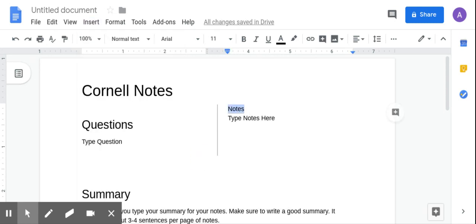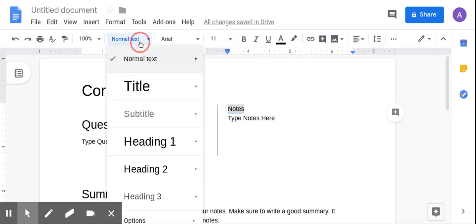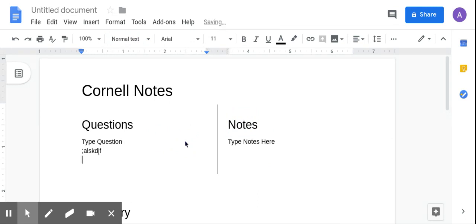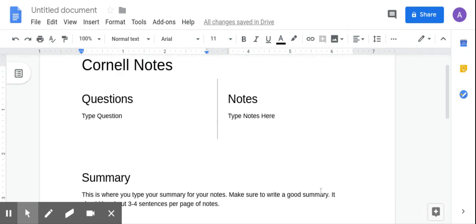Okay, now if your formatting changes, it's fine. We know how to change it back. We just change it back to heading 1, and it's back. So now that formatting problem no longer happens. Okay, no matter what you type, you stay in your column, and notes will stay in its column. And now you have your Cornell Notes.